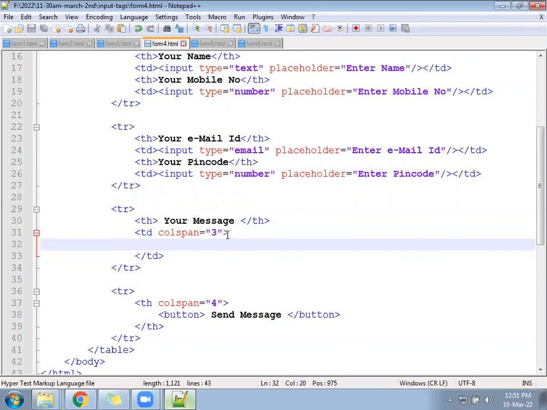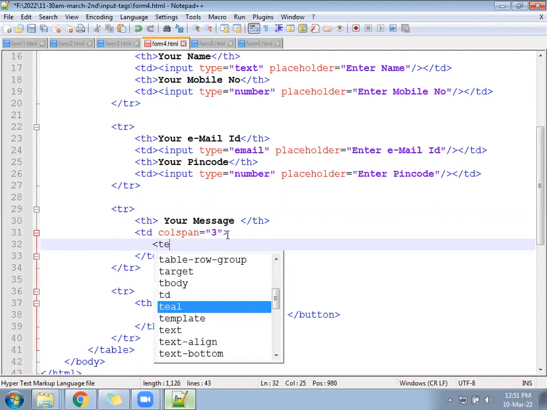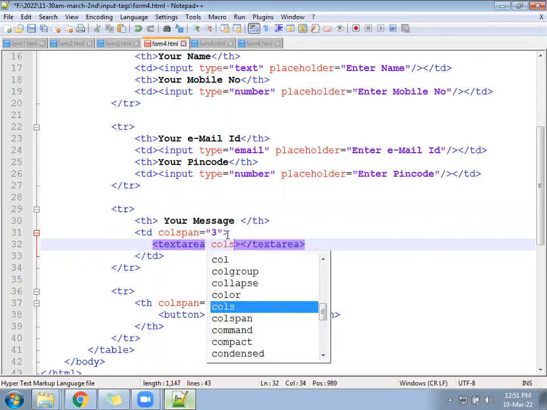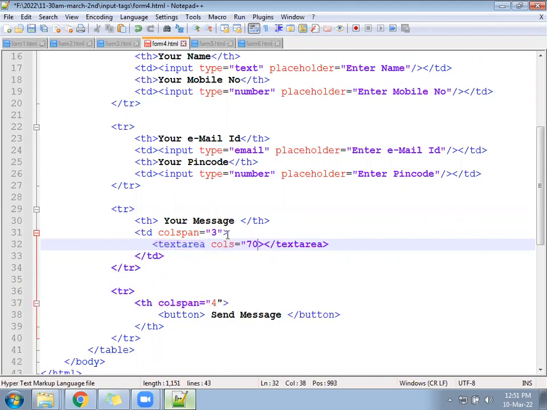Colspan 3. Now you will go inside, add a text area and give columns as nearly 70 and rows nearly 10. It will become a big text box, a big text area. It will cover the width of 3 columns, 3 TDs, and it will take a lot of height. Check now.